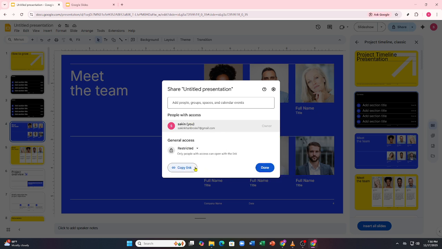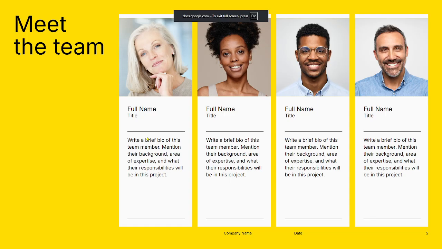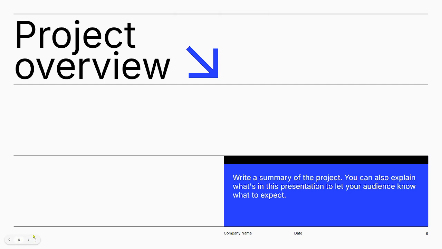During the meeting, click Present to start slideshow mode. Use the presenter view to see your notes, upcoming slides, and a timer, which helps you stay on track. You can also use speaker notes to guide your talking points without showing them to attendees.